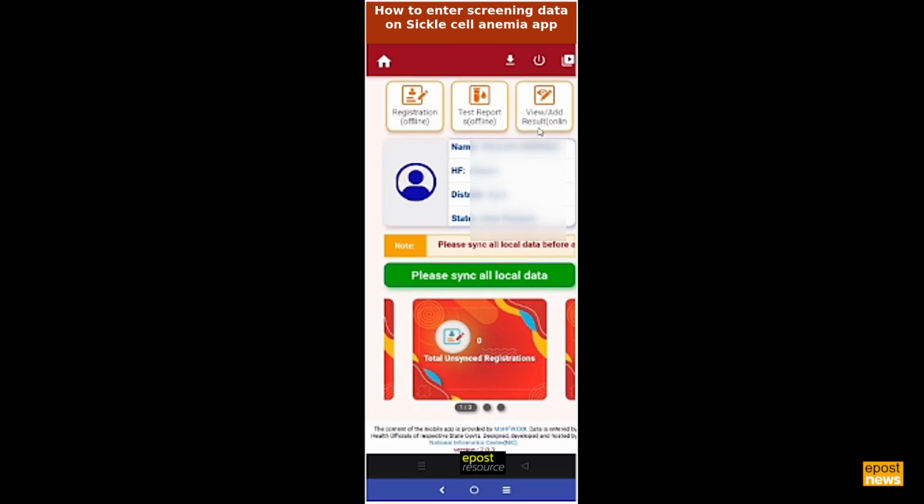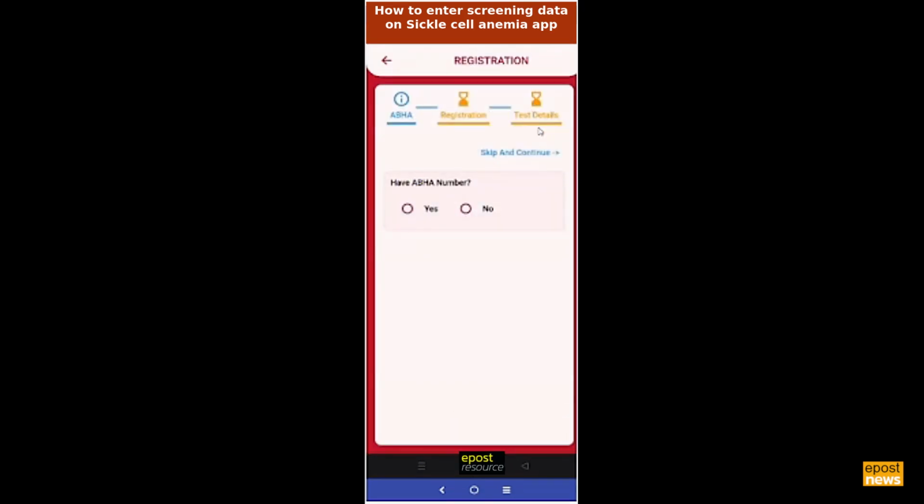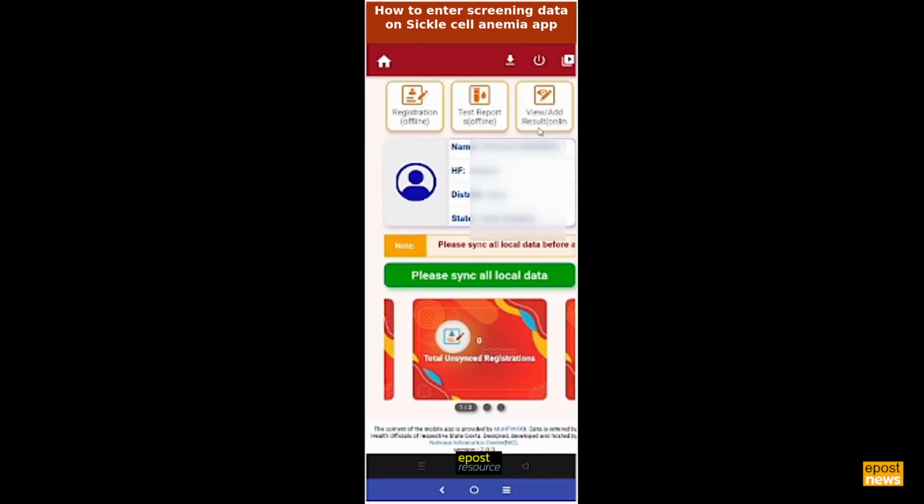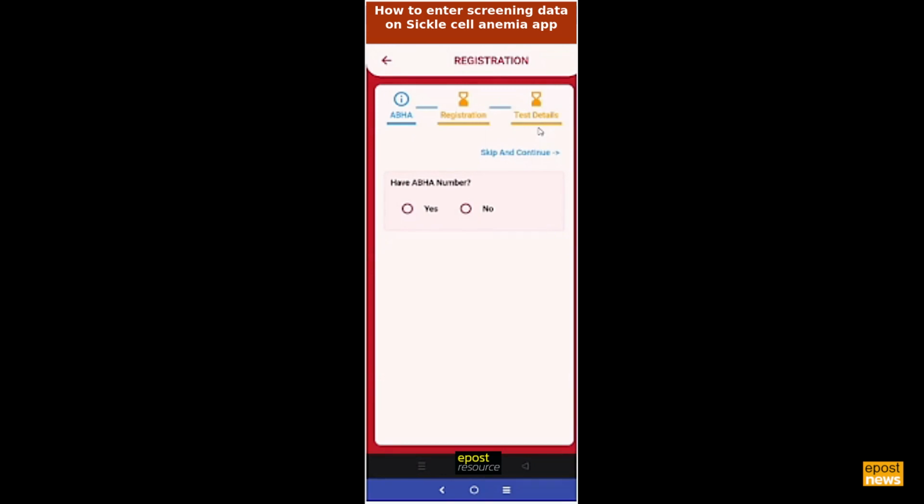So I'll start with registration. If the beneficiary does not have an Aadhaar number, in that case the user can simply click continue, enter all the details manually, and complete registration. But the recommended way is to register through Aadhaar ID only.